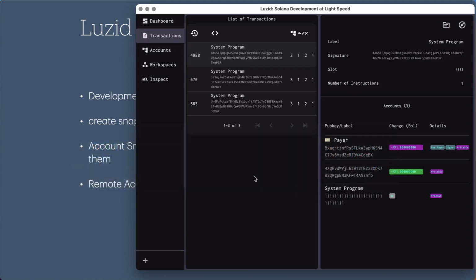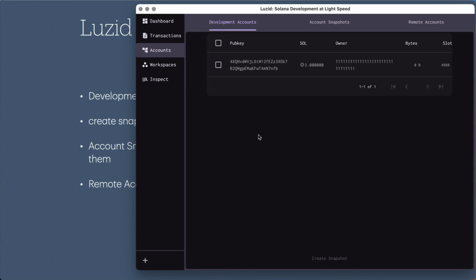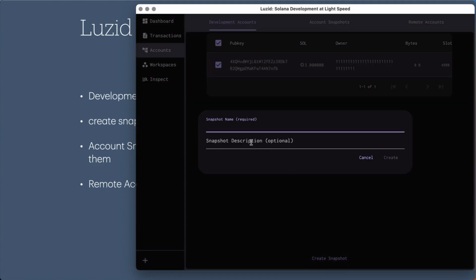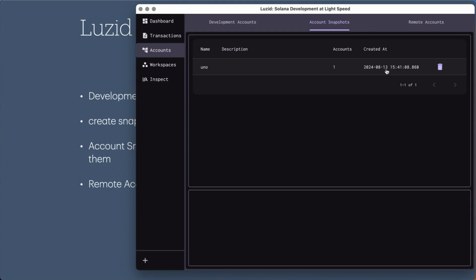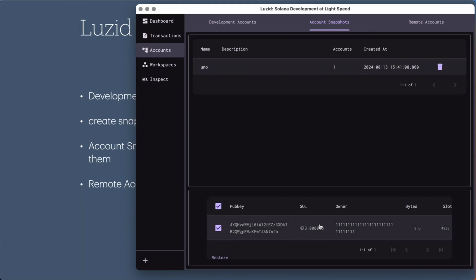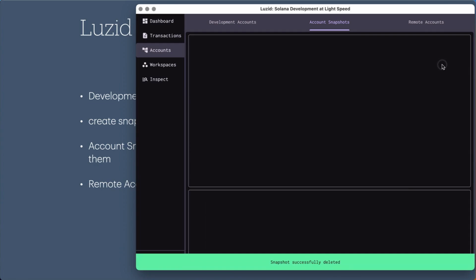I'm going to accounts, I can Shift-3 to get there. And here we can see that this is the account that we are basically airdropping to the entire time. And we can see that it has 3 SOL in it, doesn't have any data. What we want to do here, for instance, is create a snapshot real quick, and we call that, let's say, Uno, create it. Done. Now, if you jump over to account snapshots, we have that snapshot here, and we could now go ahead and restore that. We can see that the account state is captured there, and we could restore it if we wanted to. We don't want to do that right now, so we just delete that.